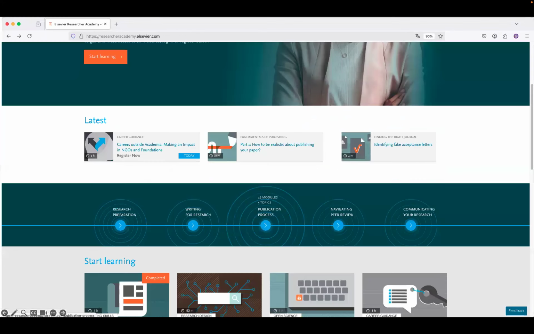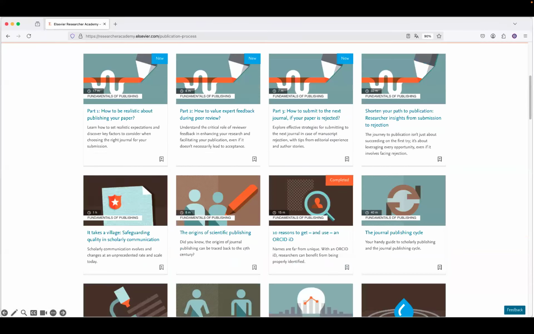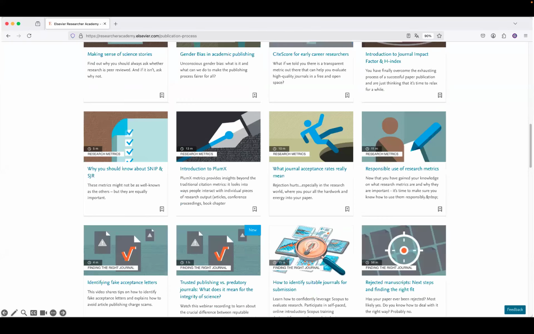The next topic is publication process with 46 modules. And if you look here, there are 48 meanwhile. And again, let's quickly scroll through the list of modules. How to value expert feedback during peer review is part 2 of an introduction. 20 reasons to get and use an ORCID. There's information on the journal publishing cycle, the origins of scientific publishing, if you're interested in the past, in the beginning of scientific publishing, and so on.